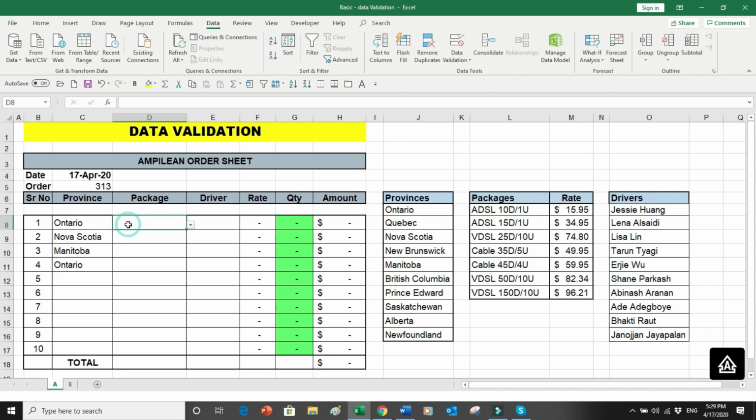Now I will go here and the system is telling me that these are the packages, and you can see the moment I select the packages, the system picks the rates automatically. That's a benefit. I will not make a mistake, my time will be saved, and here I will assign my driver so that the data can be filled automatically.